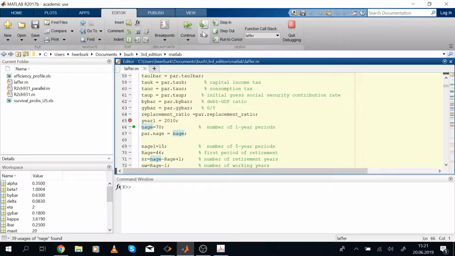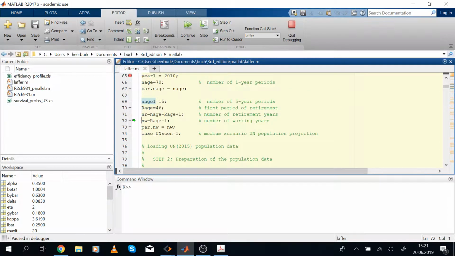So we stepped into the next line. We have 70 periods in our final model, and this is also stored. RH, 46, is the first period when agents retire. NR is our number of retirement years, which amounts to 25. NW is 45, the number of working years. And we also store this in the structure par.